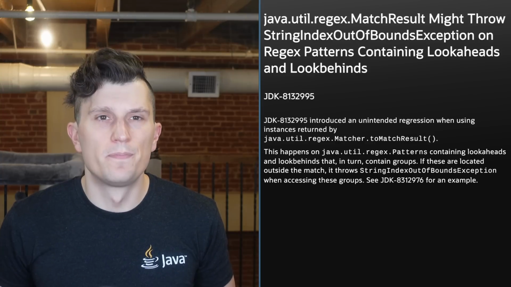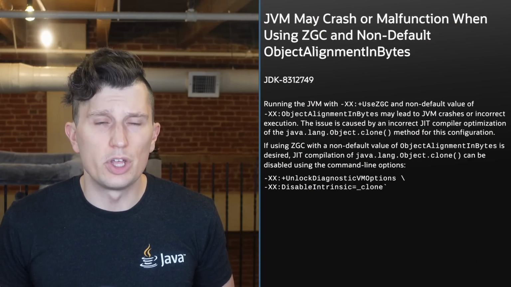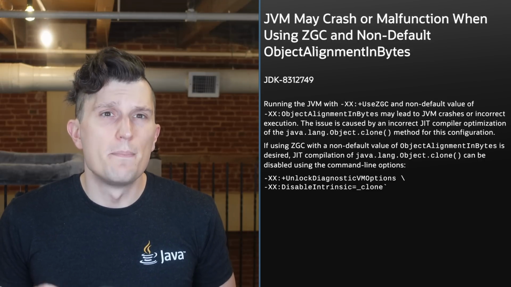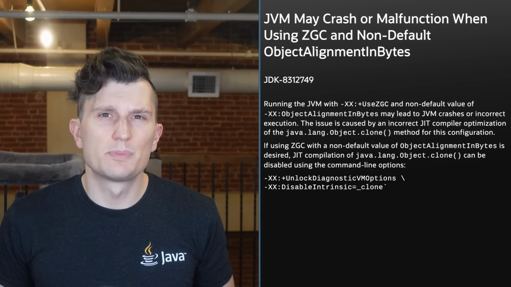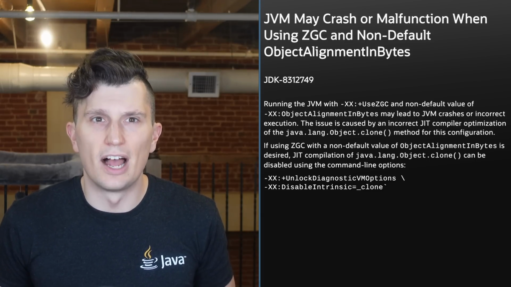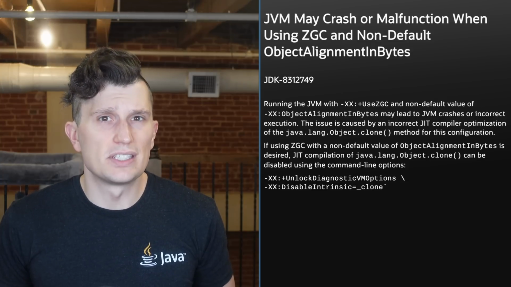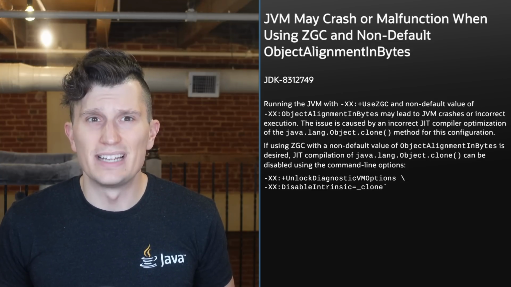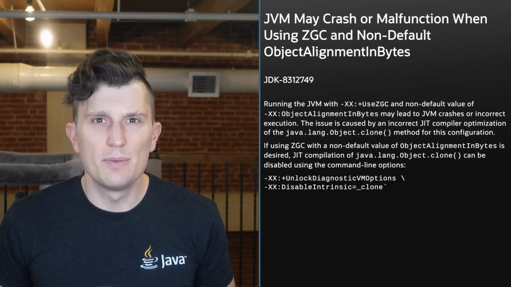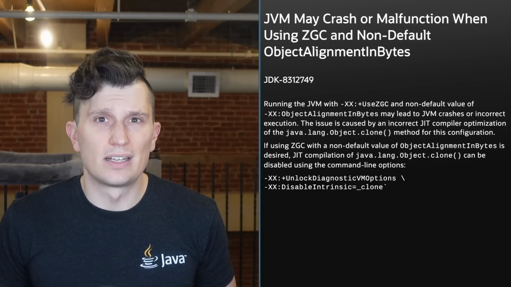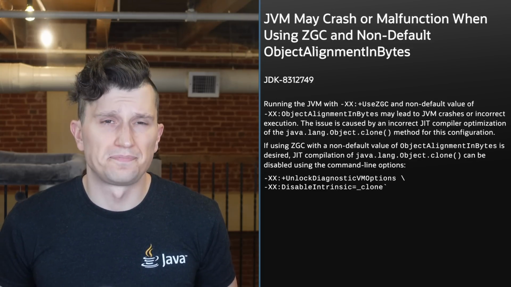JDK-8312976 for an example. Running the JVM with GC enabled and a non-default value of ObjectAlignmentInBytes may lead to JVM crashes or incorrect execution. The issue is caused by incorrect JIT compiler optimization of the java.lang.Object.clone method for this configuration. If using GC with a non-default value of ObjectAlignmentInBytes is desired, JIT compilation of java.lang.Object.clone can be disabled with the command line option -XX:+UnlockDiagnosticVMOptions and -XX:DisableIntrinsic=_clone.